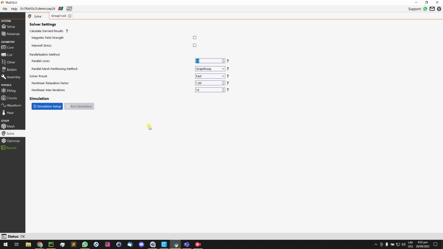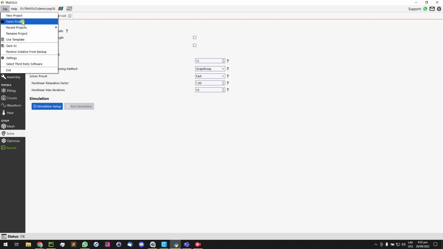Finally, you tell the software how many CPU cores you want to use. TRAFOLO has no limits on CPU cores. If you have a computer with 64 cores or with 1000 cores, go ahead, you can use it. And so the way you would treat a nonlinear system, all you have to do is click on simulation setup and run simulation.